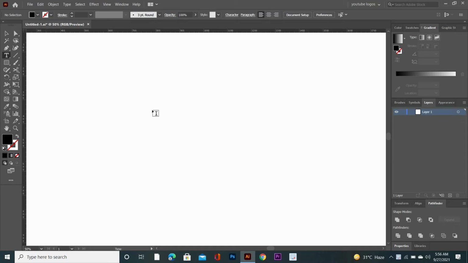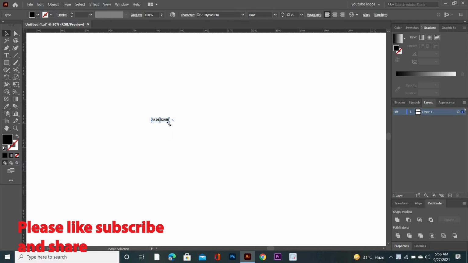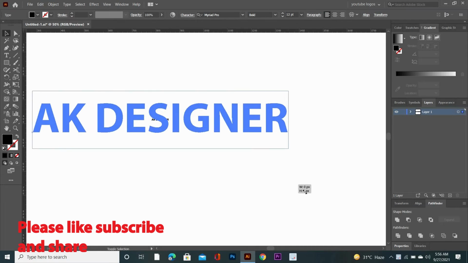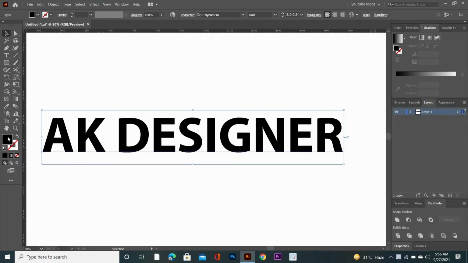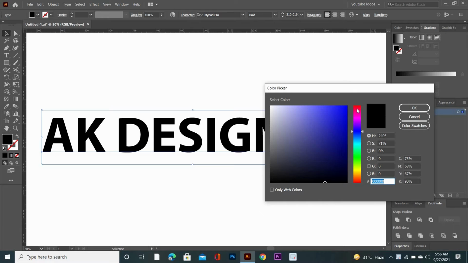Go to type tool and write here your text in capital letters. Now go to selection tool, select the text, press and hold Alt and Shift key together, click and drag to make it bigger proportionally. Change fill color.